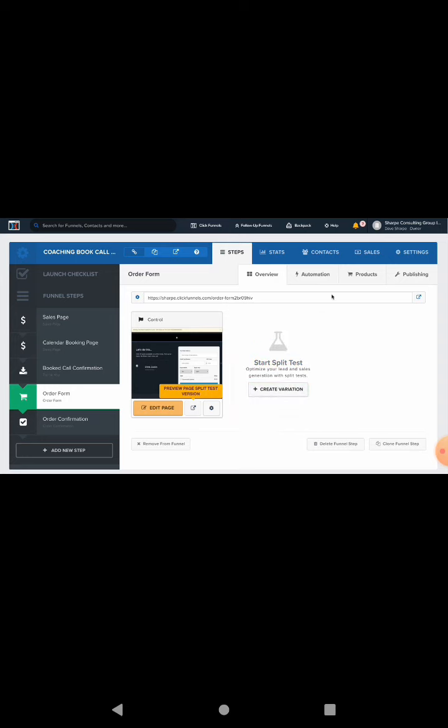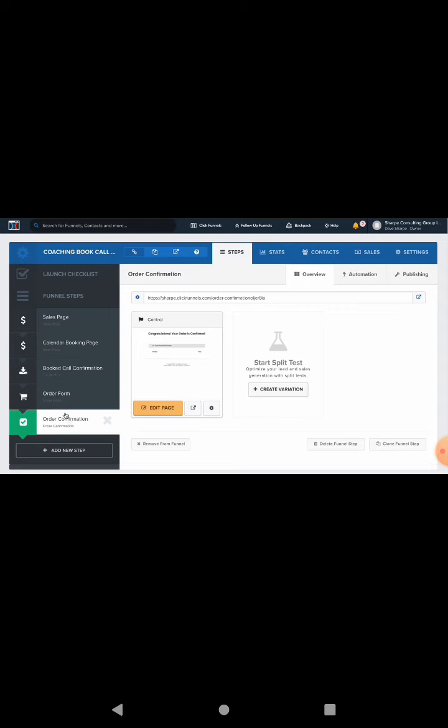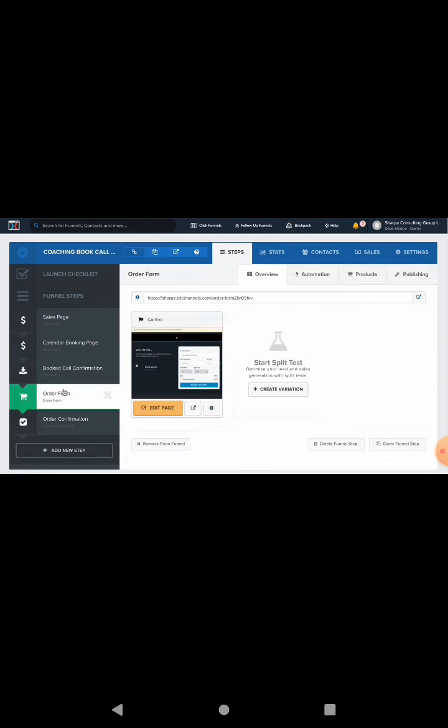Or, you can use QuickBooks, you can use Stripe, you can use whatever payment processor you want, okay? But the reality is, you have your order form, and then there's an order confirmation page. So if you send people to this order form page, they can check out themselves.